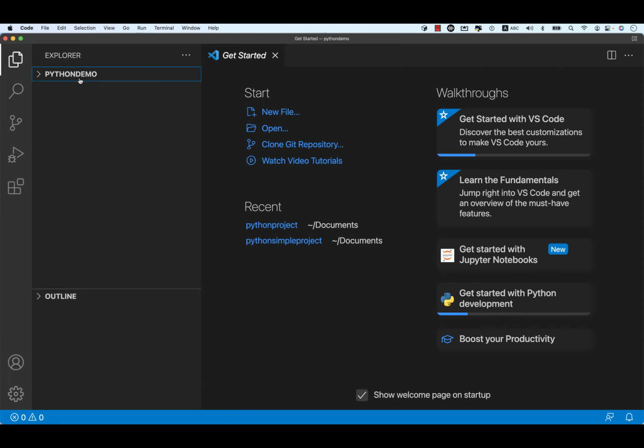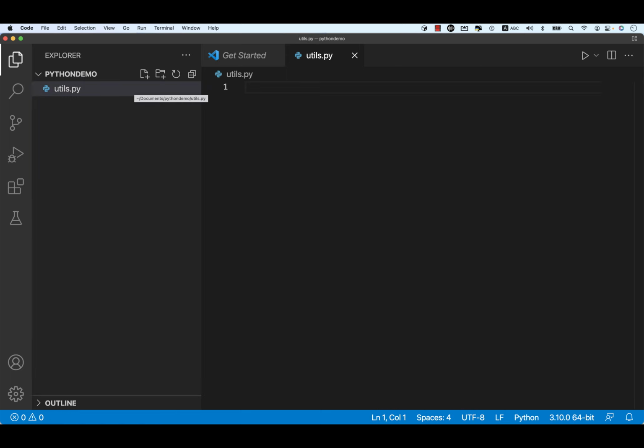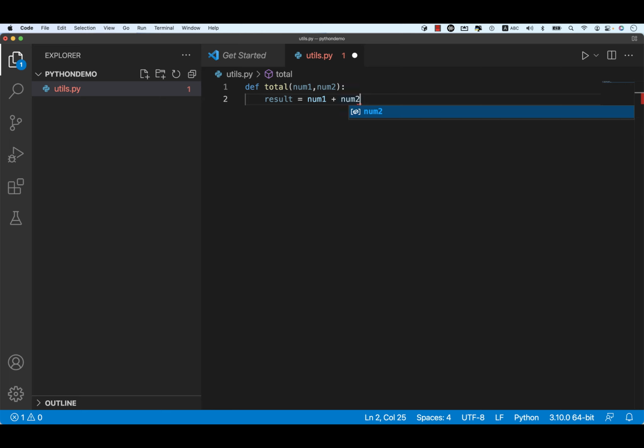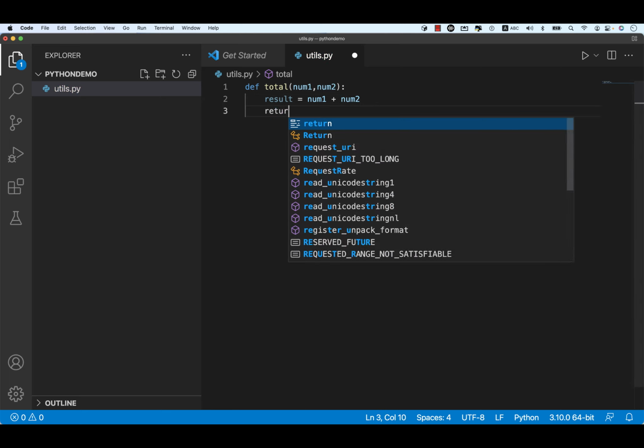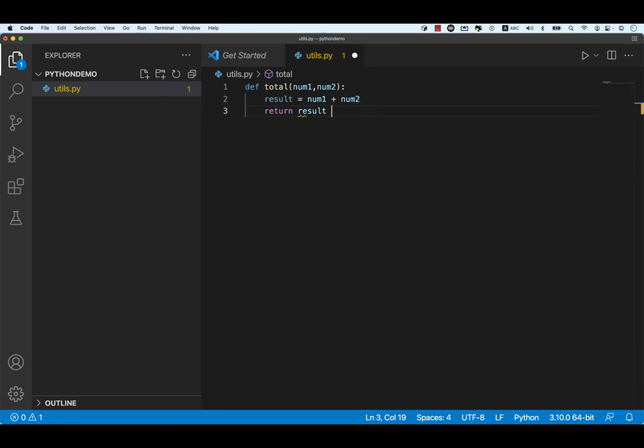Now let's add a simple file with code in Python. Let's name it utils.py. Now let's define a function. Its name will be total. Total will take two numbers, and it will return the sum of the two numbers it took.